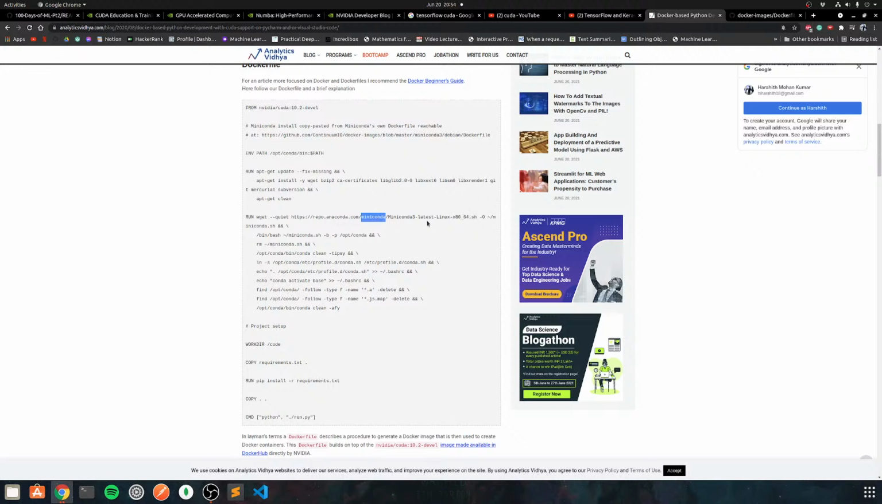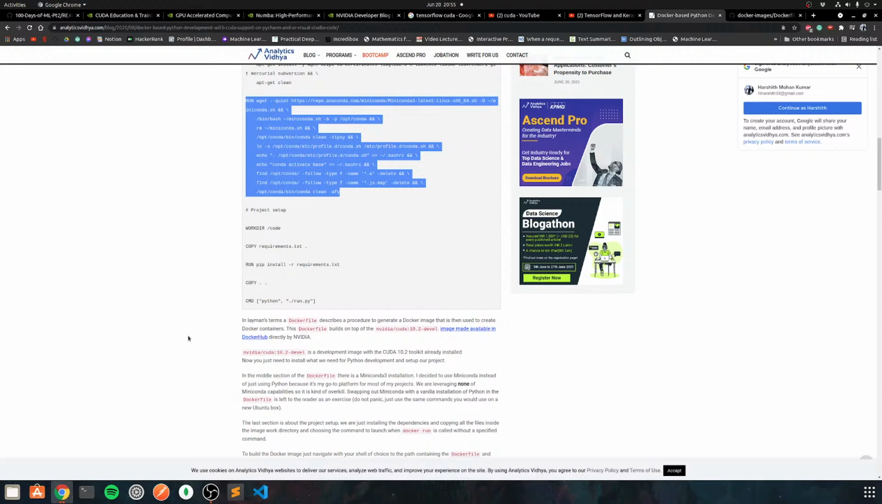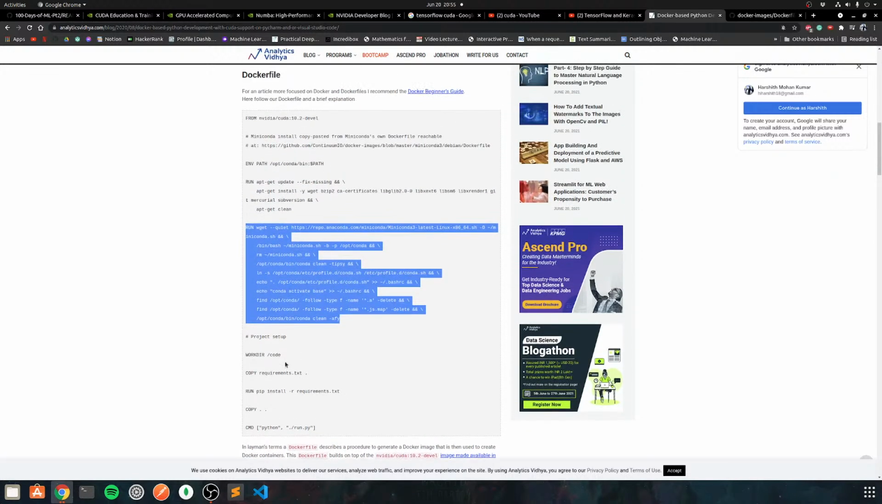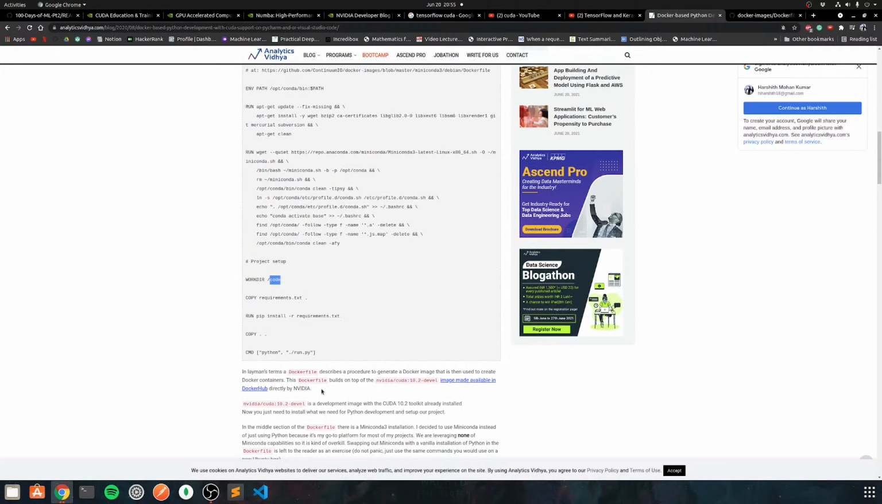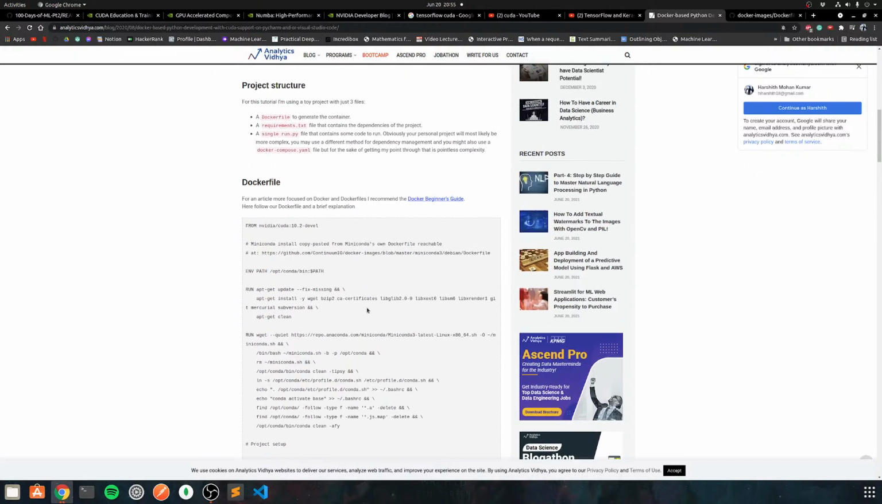So it's using Anaconda, running the latest Linux, runs a bunch of commands. So it installs using Conda, but in the Docker container, so that's pretty neat. Sets up the directory.